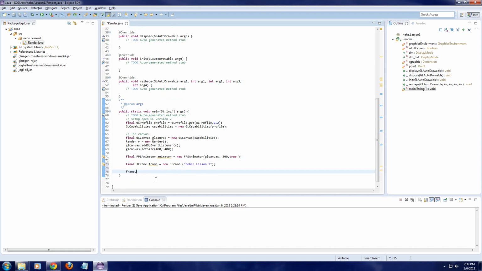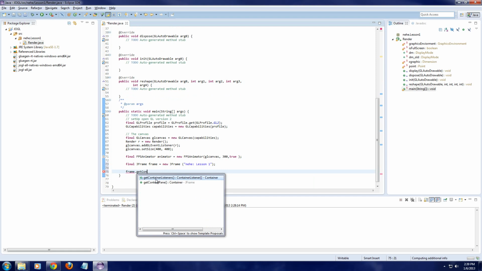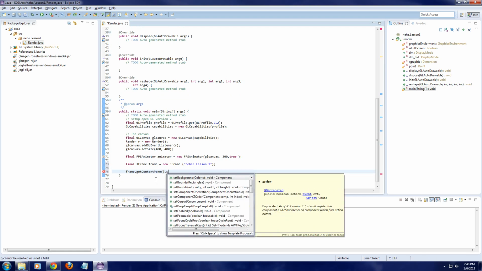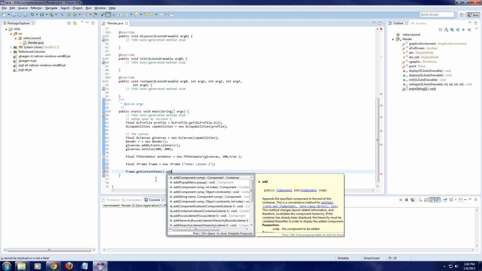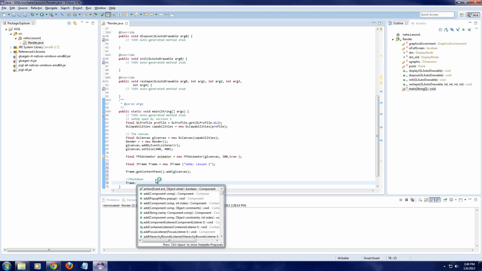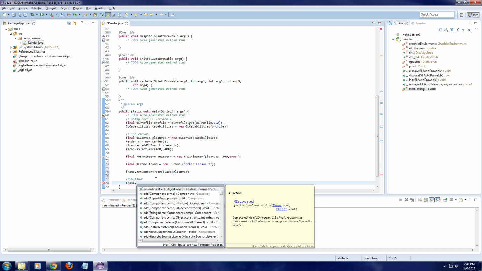So frame dot get content pane dot add. We're adding the canvas. Okay. Now I'm adding it to the content pane for a reason you'll see in a second. Now normally you do frame.set default close operation. We're not doing that. We need to do something else.